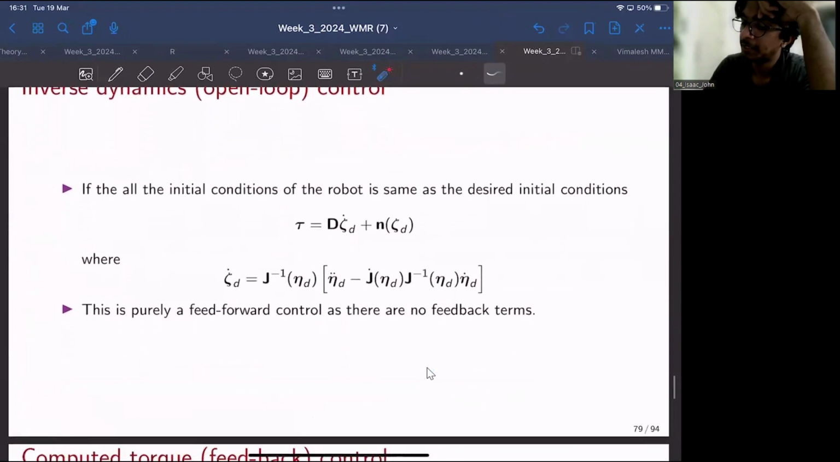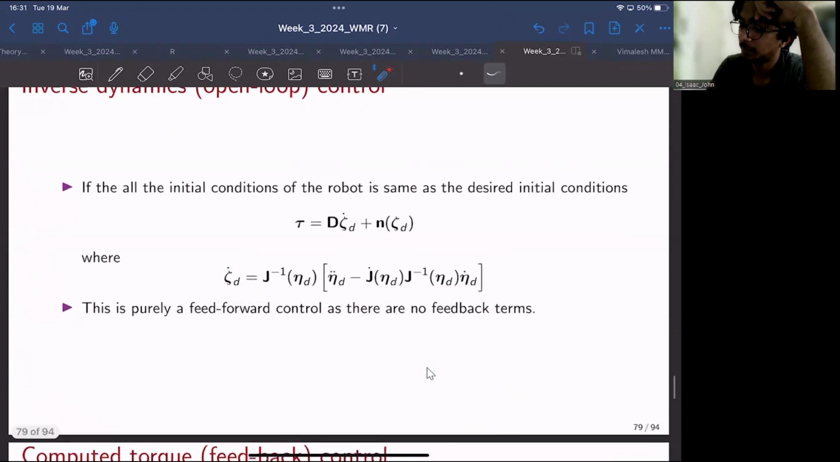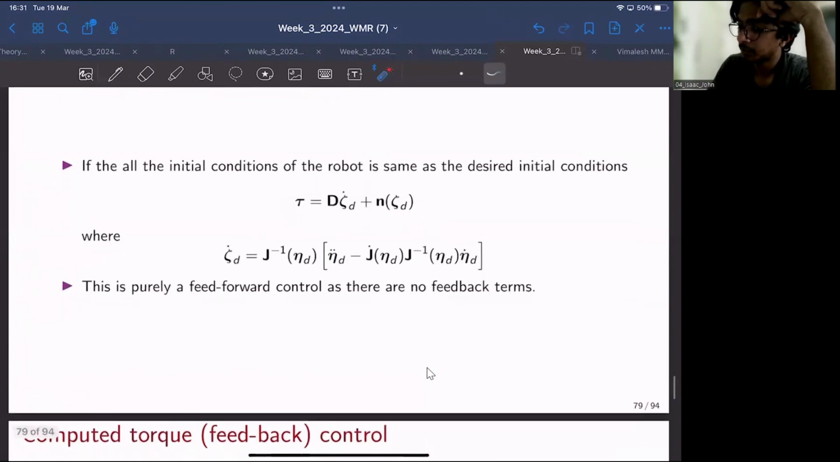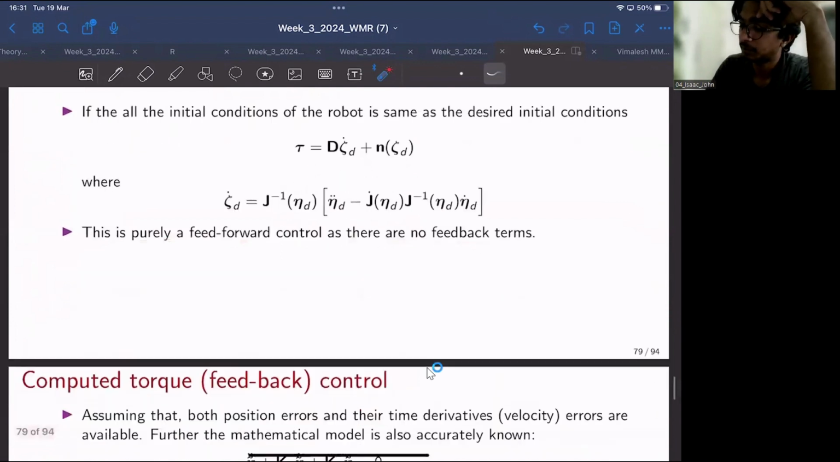And as per this inverse dynamics, this was the feed forward implementation or the open loop implementation, right? If you know the desired trajectory, you can easily know the desired control input, where you can substitute the zeta desired dot using this expression. So if you know this zeta desired dot, your objective is to find tau, and this is how you obtain this. So this is again a purely feed forward control or an open loop control without any feedback terms.